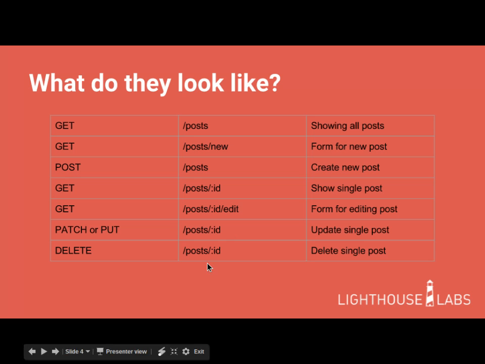Probably one of the simpler ones is the delete, because we don't even have a get. We don't need to fill out a form to delete something. We just need to press a little X or maybe a button that says delete or something similar to that. This one doesn't have a corresponding get. There's no form that we need to fill out. So whenever there's a form, there's a get. Whenever you're changing something, it's a put, a patch, or a delete. If you want to create something brand new, then it's a post.